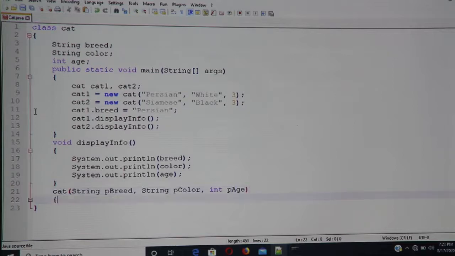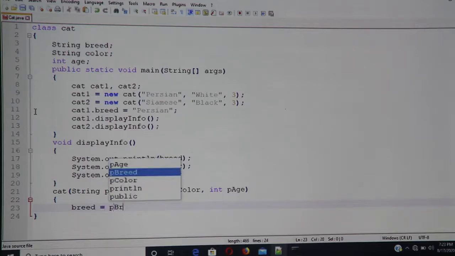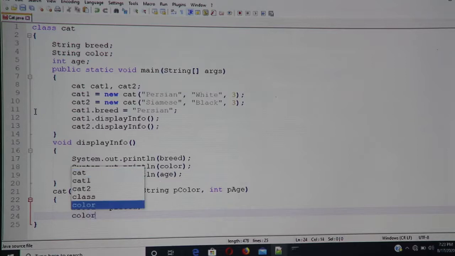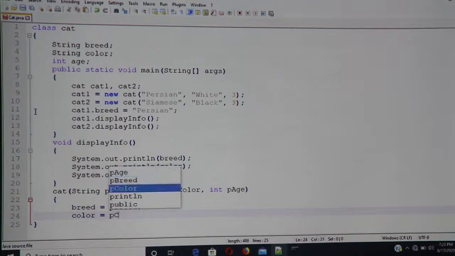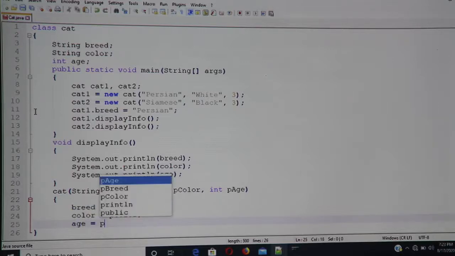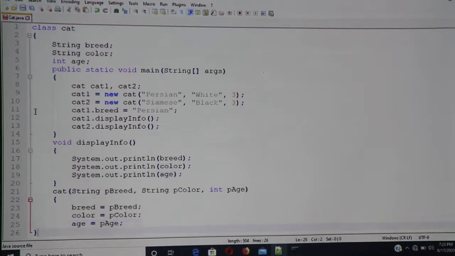Here is the begin, and what I am doing is assigning the values that get passed as parameters to my instance variables. So second would be color, which is equal to pcolor, and third is age, which is equal to page. After that I will have my end.